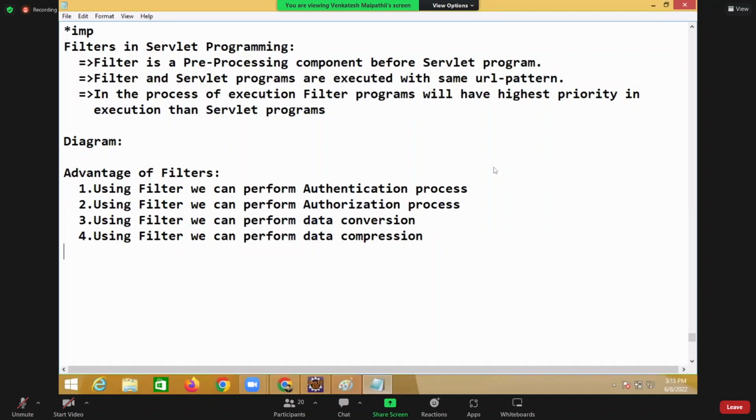So this is enough. Under this data conversion, you can make your data ciphertext or non-ciphertext. You can do data conversion. These are the four layers. So who will use the filters in real time? If anybody asks you in an interview, web service people and Spring people will use the filters. Spring people also, the Spring Security module is there.